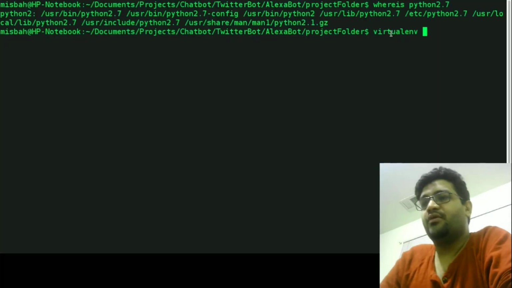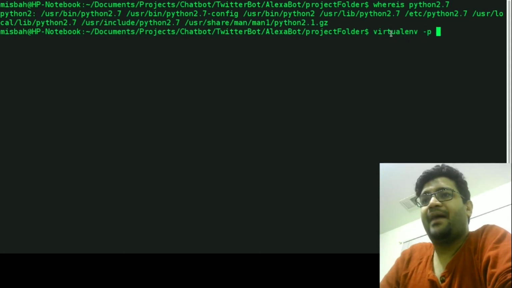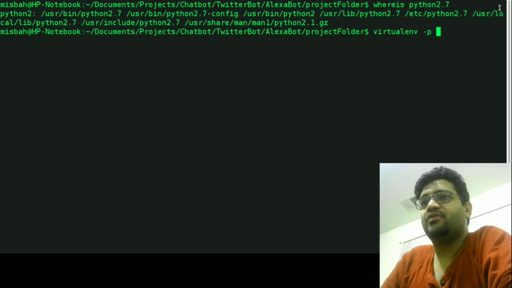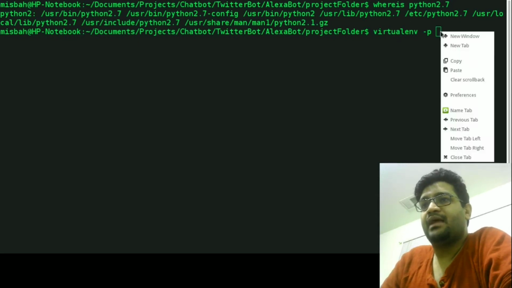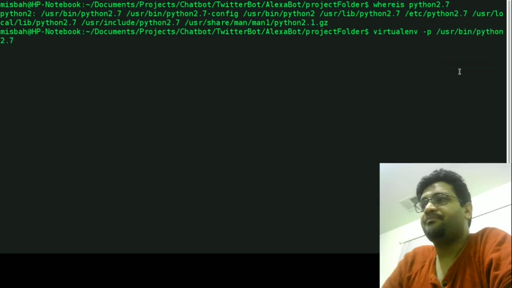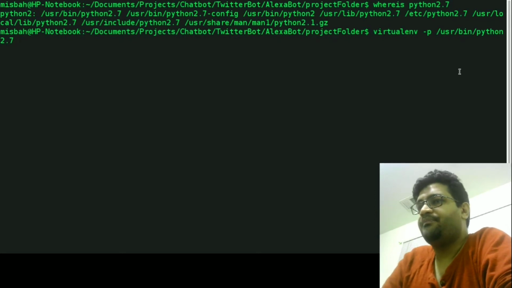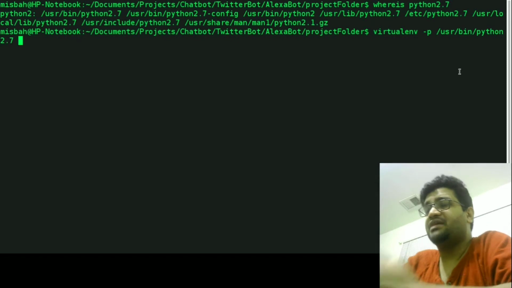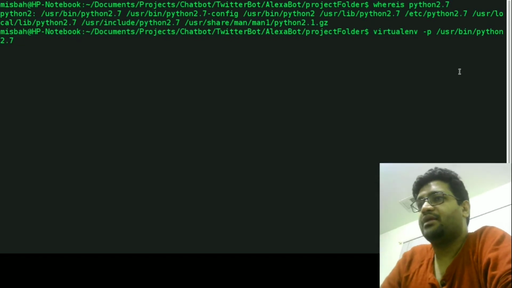So we can go into virtualenv, and next we want to provide the path for the Python. We do that with -p, and at this point we can paste the path folder. The third argument it takes is the name of the virtual environment. So we'll call it Alexa virtual.